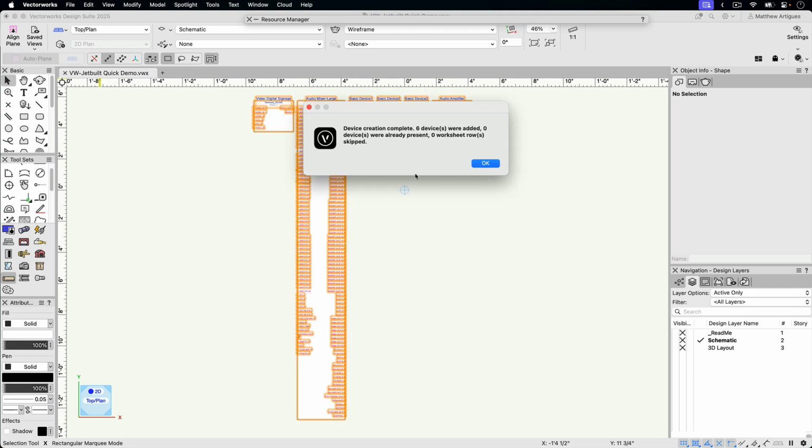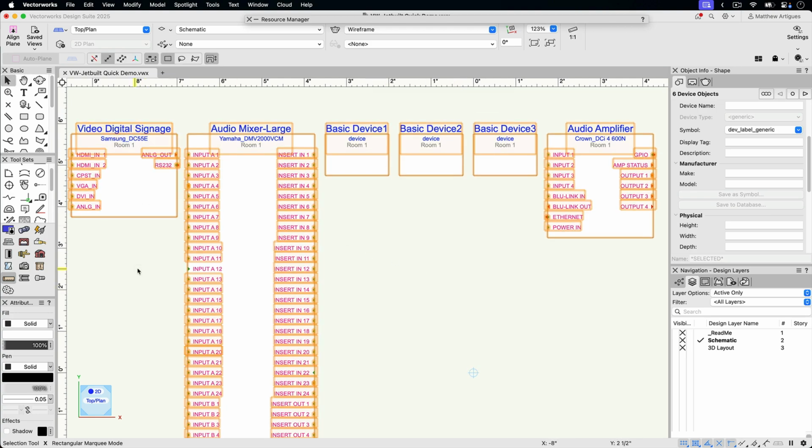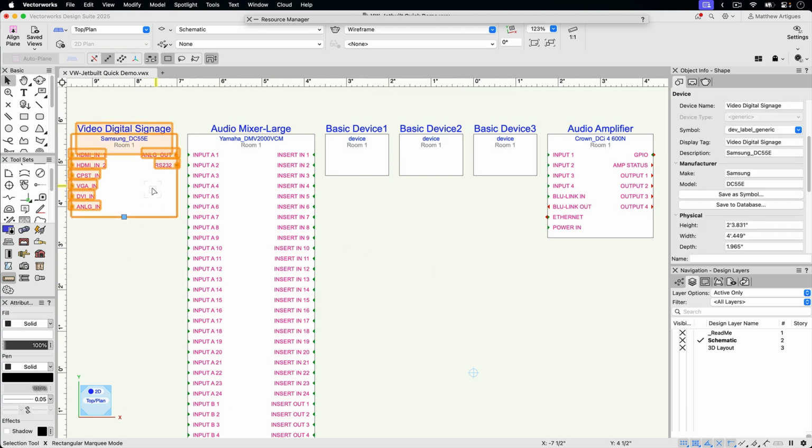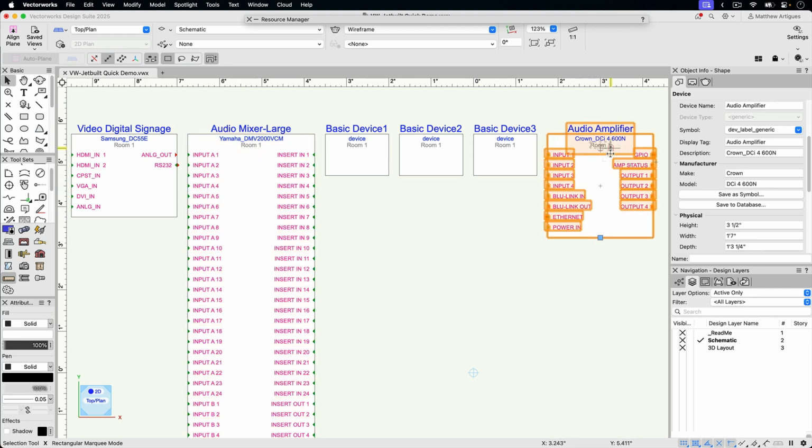And what it will do is it will create all the devices that it saw on your worksheet. And you can see that here is that 55-inch TV that I had, that Yamaha DMV 2000, and then that one Crown that I said, okay, well, I'll deal with this one device. It creates that one device because I told it to look for this one. Now, these three basic devices that are created are actually the Shure microphones that I had in my original worksheet, just three of them. You'll see it'll create three basic devices.